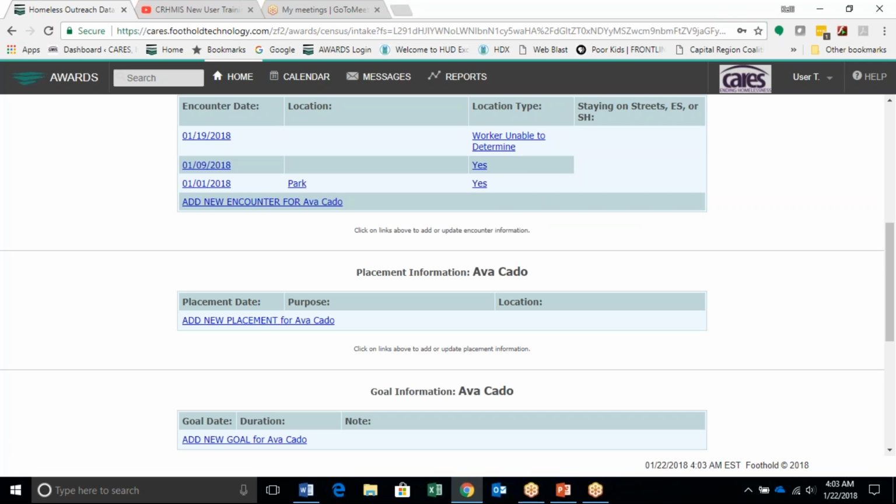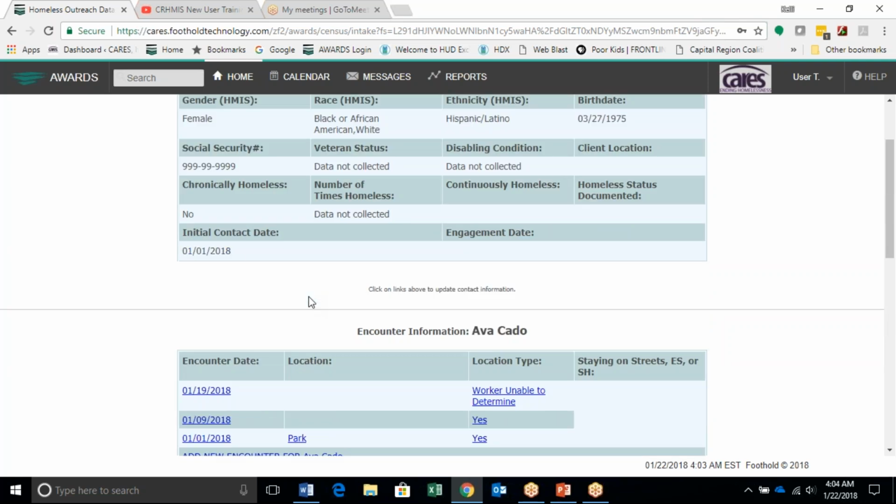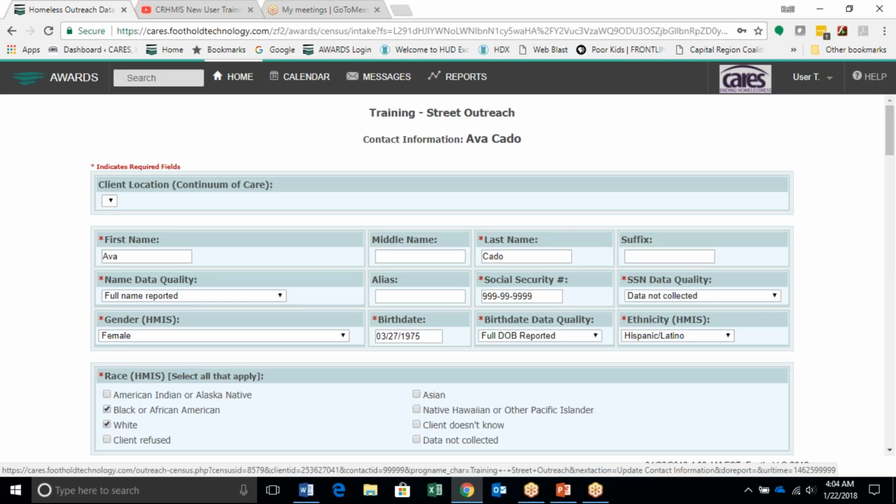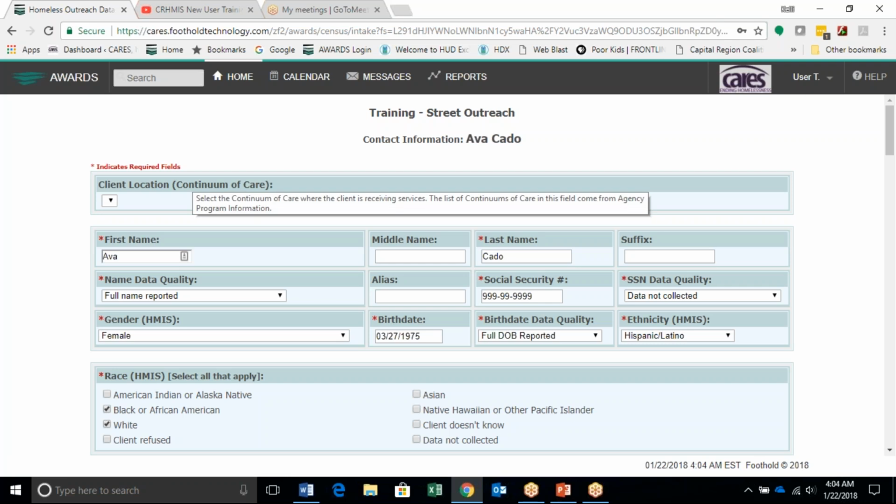And I'm going to click on update. So that's really what data entry and awards consists of for outreach projects, is entering them and just continuing to record those encounters with the ultimate goal of engaging them in services. So what I'm going to do now is I'm going to click on her name again because let's say now I have all her information. She's decided to participate in case management.